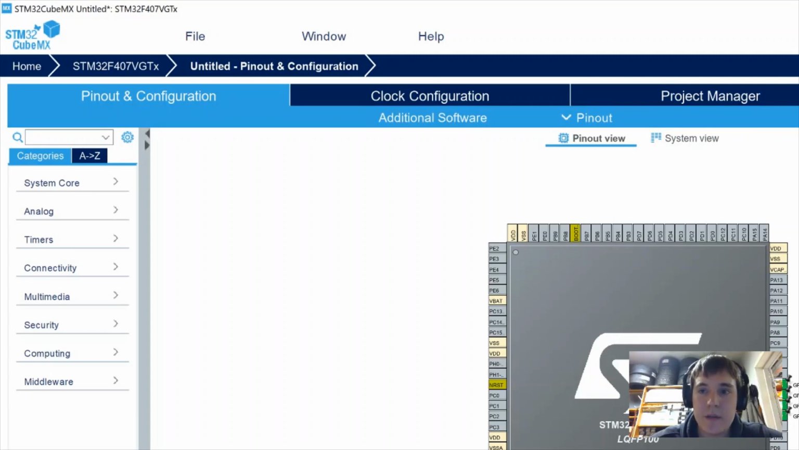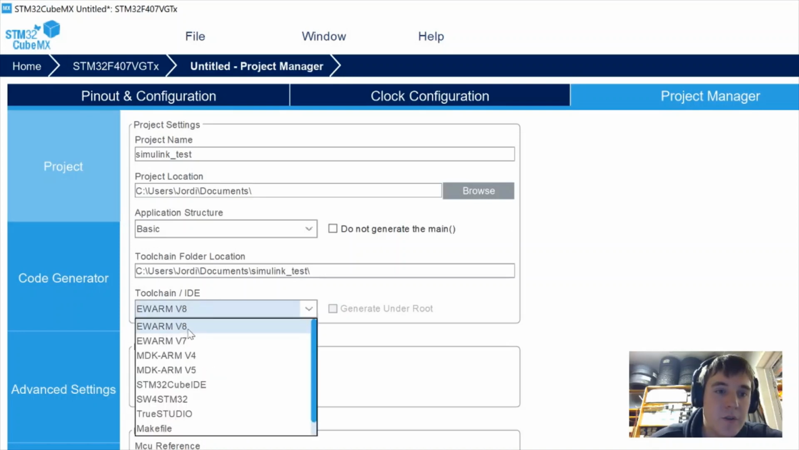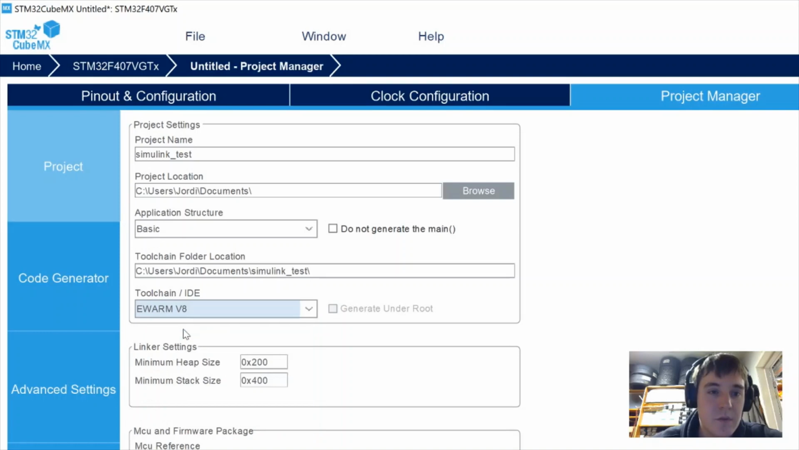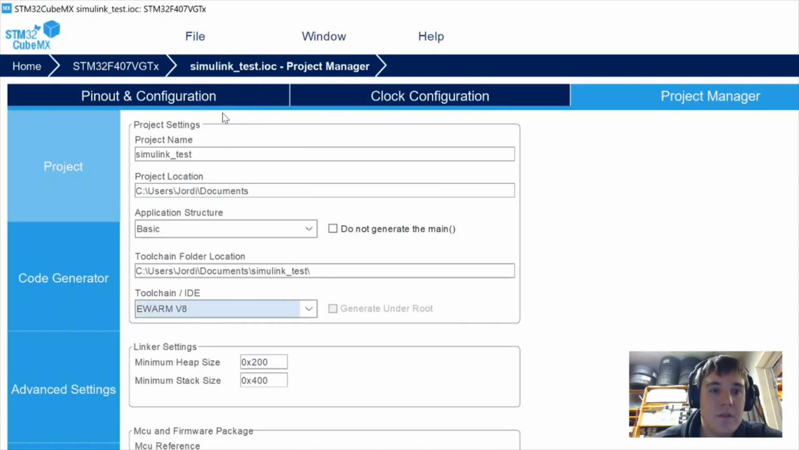Now that this is done, we can go to Project Manager, and we give a name to this project. We will call it Simulink test, and we can save this in a folder, and we will select here which toolchain we are using. We are going to use the Embedded Workbench from IAR, and once this is done, we can just go to File and Save Project.